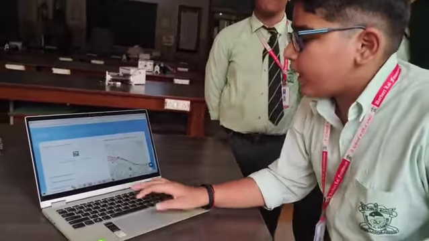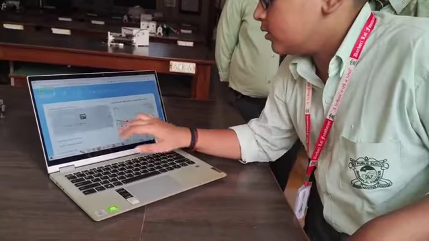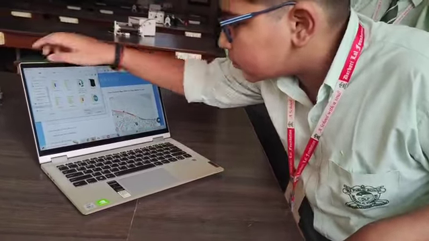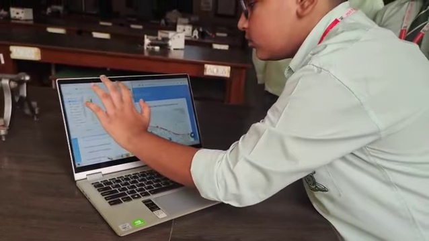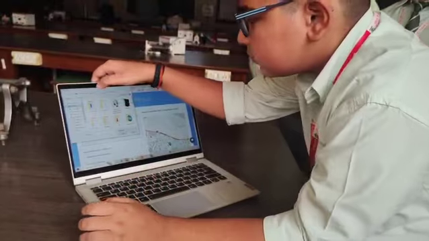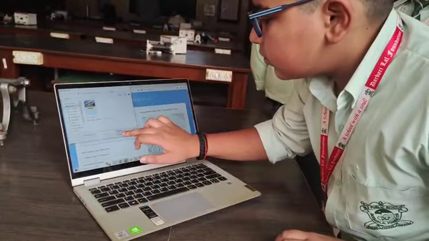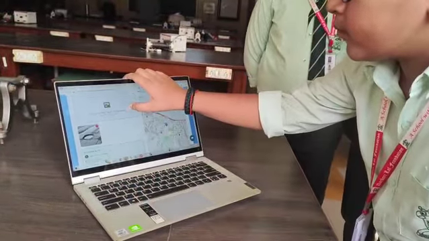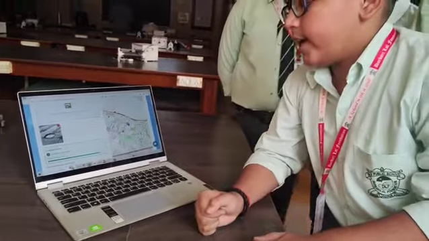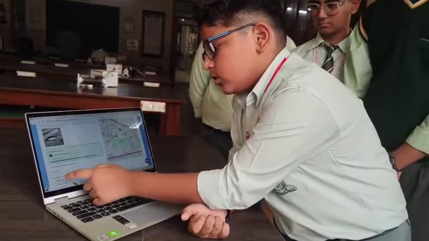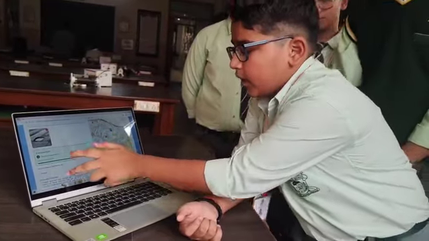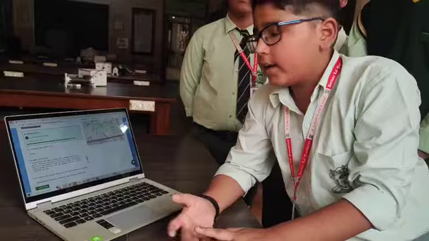So here we will drag and drop the images. We will upload the images here. As you can see, our AI detected that the issue was a pothole. And this is the description of the issue that I had written.